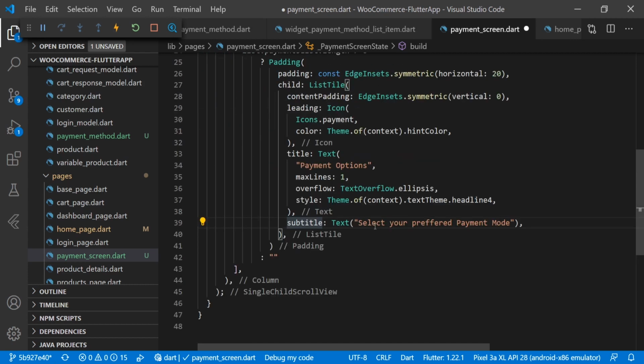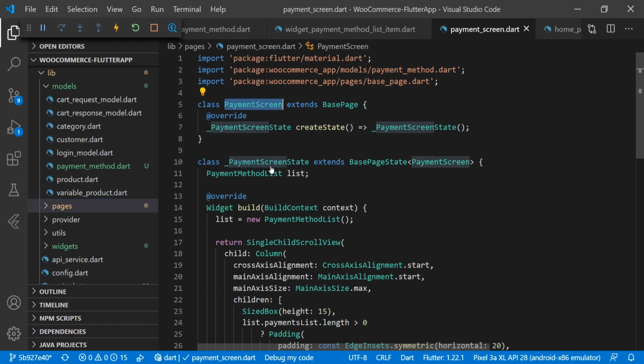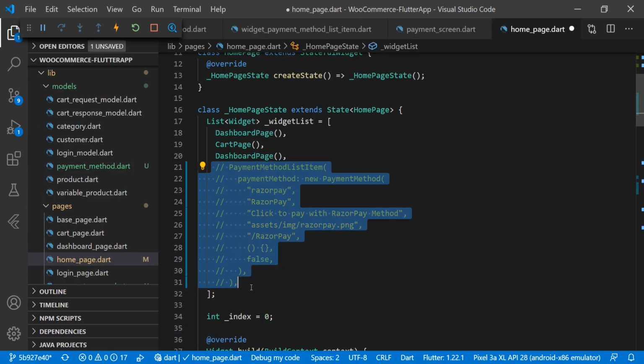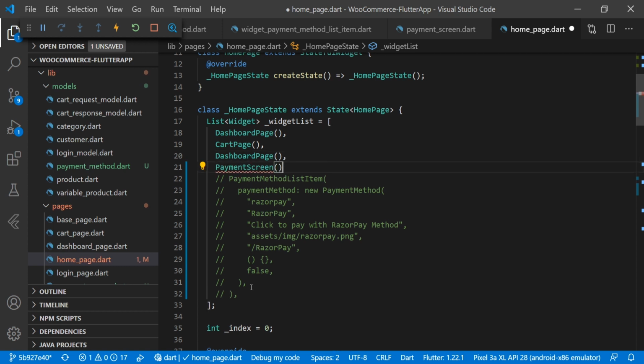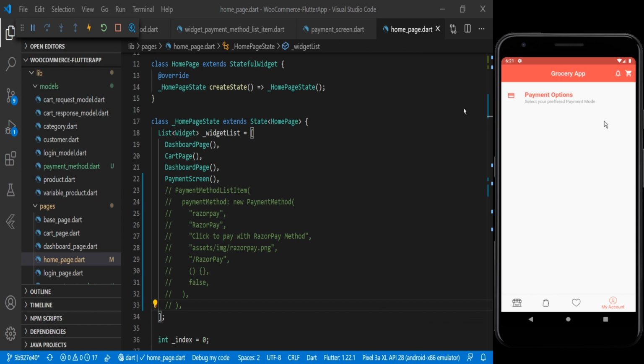So let's see how it's looking on the screen now. Now we will link this payment screen with our previous widget so that we can see how it's looking in the UI. So here that UI is coming, and we are getting Payment Options, and the icon is coming also, and the subtitle is also coming. Select your preferred payment mode.